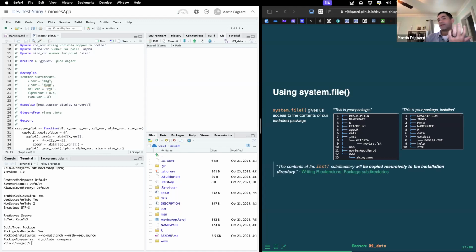In the official documentation, the contents of the inst subdirectory will be copied recursively to the installation directory. system.file is what gives us access to that installation directory. So when we store anything in inst and we want to refer to it within our package, that's why we call it the package accessor function, because it's giving you access to this folder tree of your installed package, not the package that you're looking at. So hopefully that clarifies a little about what happens with the external data, and also how to access things in that external data location.